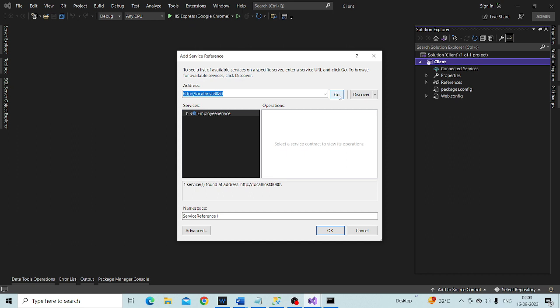Now let's go ahead and add a web form to this project. First of all, we need to give it a meaningful namespace. Let's call it EmployeeService.